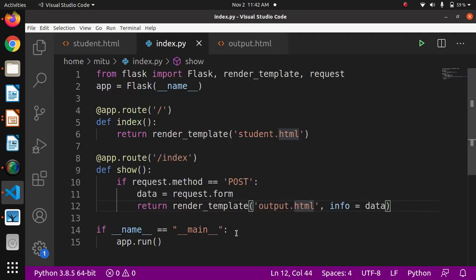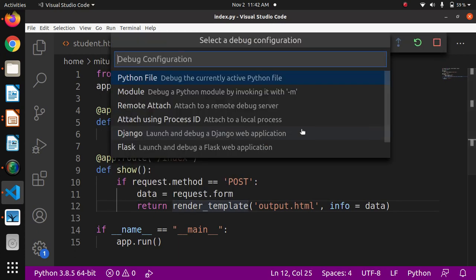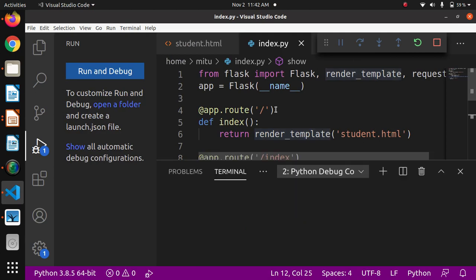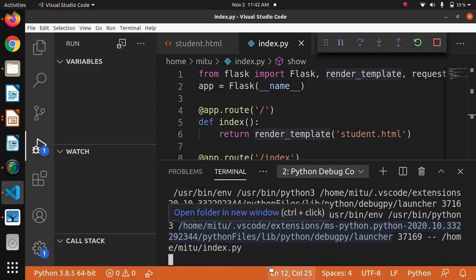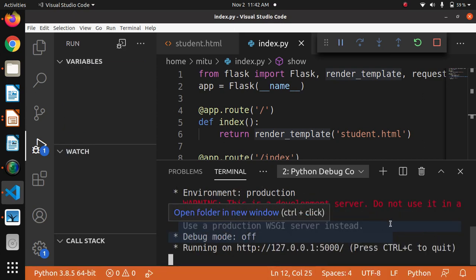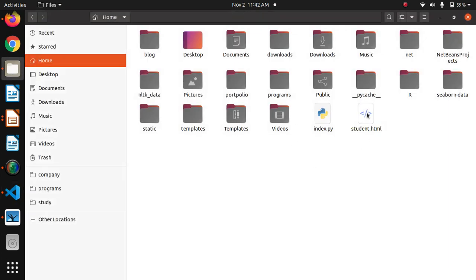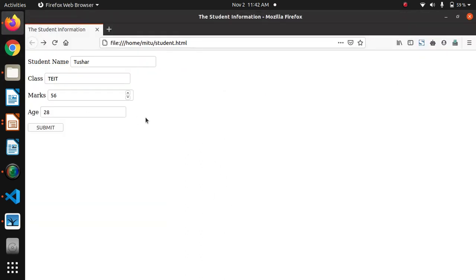But you need to run this particular file first. So the Python file should be running continuously. Start debugging. So let's check it. Okay, our code is running. One thing that we need to remember is that the student.html file should be present in the templates folder. So I am putting it in the templates folder. The HTML file should be in the templates folder, then only it will run perfectly.